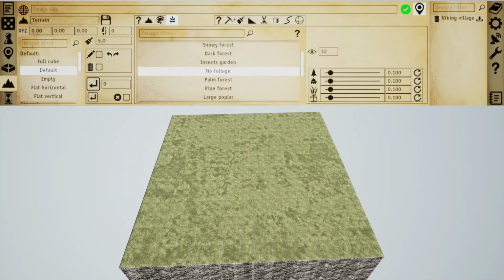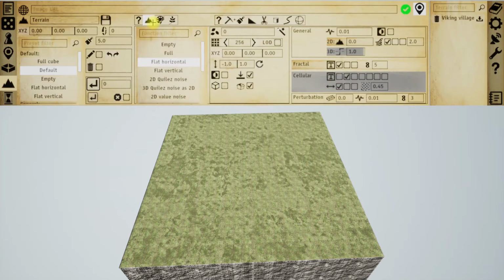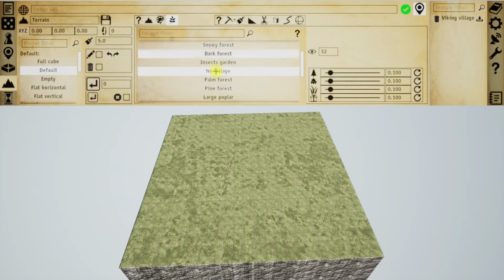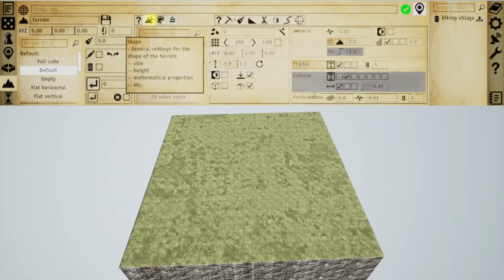All right, so each main panel will have its own dedicated tutorial, but I'm going to give you an overview of how panels are organized. The three main ones are pretty much the same. We choose a main property, so a noise for the shape, a material for the colors, and a type of foliage for the foliage, and then we can tune the parameters of this property.